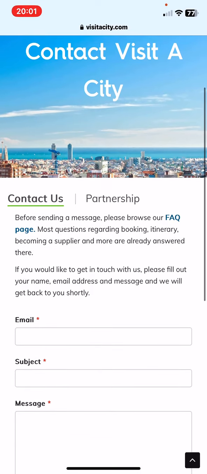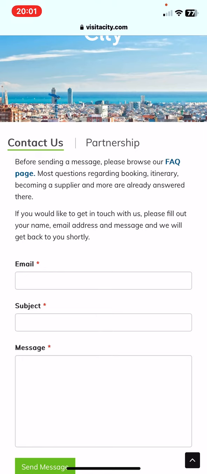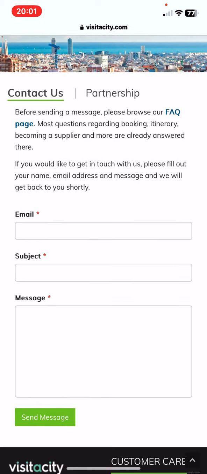And as you can see, here's the page. So you have to type in your email. You have to give a subject. This can be the problem or the question that you have regarding the application, and then the message. So try to be very specific about your question and problem, and they will reach out to you in a few days.